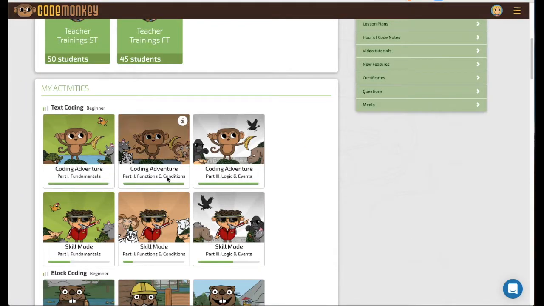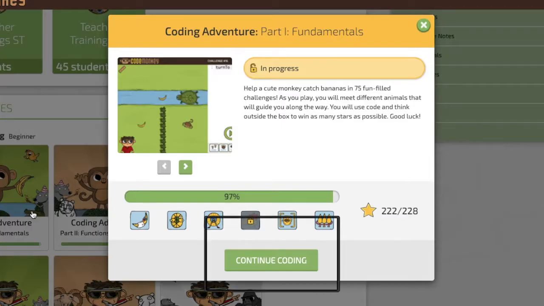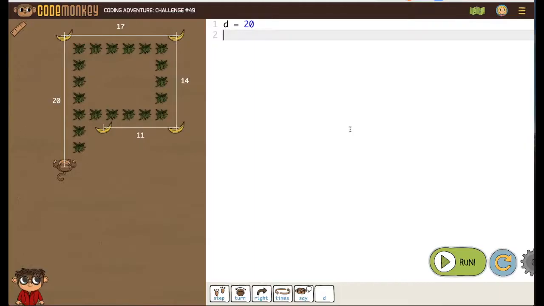Let's play. You can start playing any game that your students have access to. All you do is simply click on the course you want to access and click on Start Coding, or Continue Coding if you've already started the course. Here I am within the Coding Adventure course.